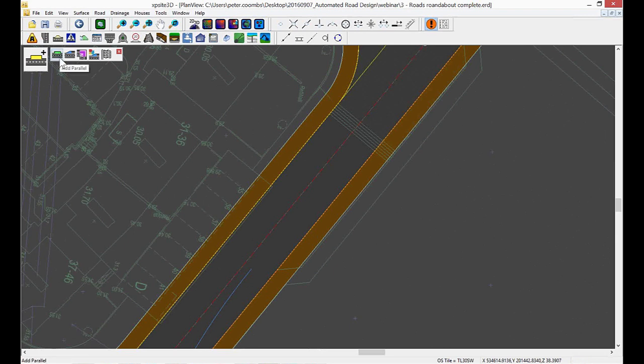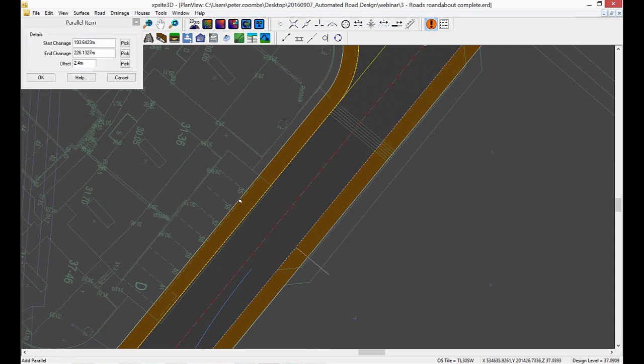And we've got a few options. We've got add parallel. We can simply widen the road, or we can miter. And then we can edit with the edit item. When you're finished with your changes, you can just hit the flag and you're good to go. So let's add a parallel.